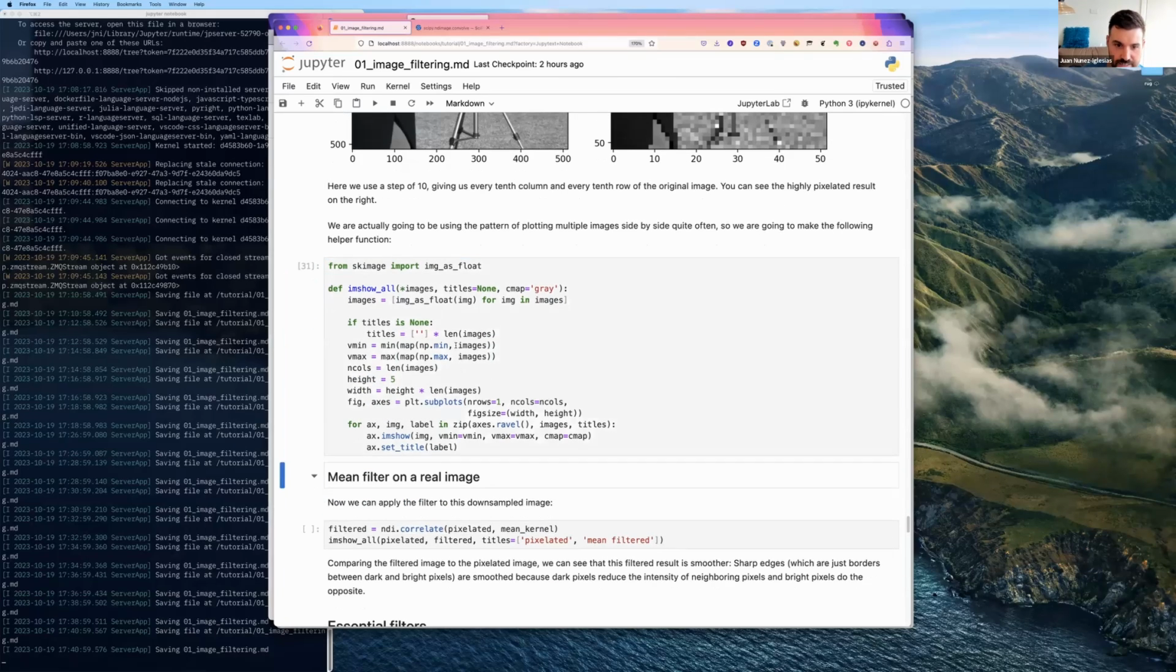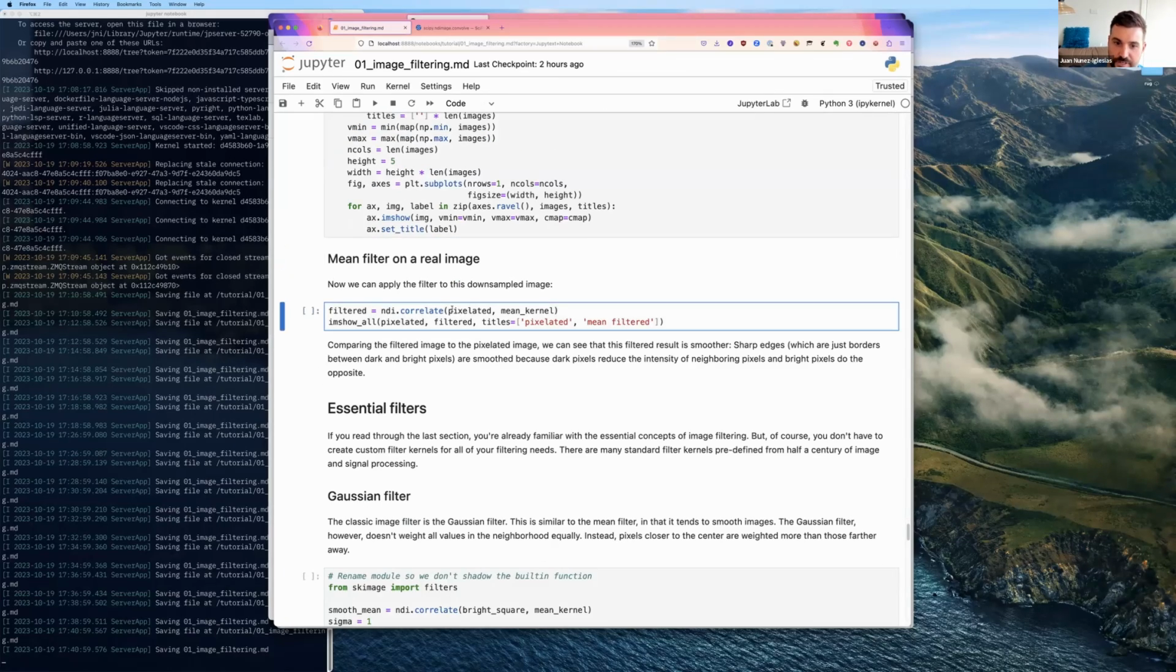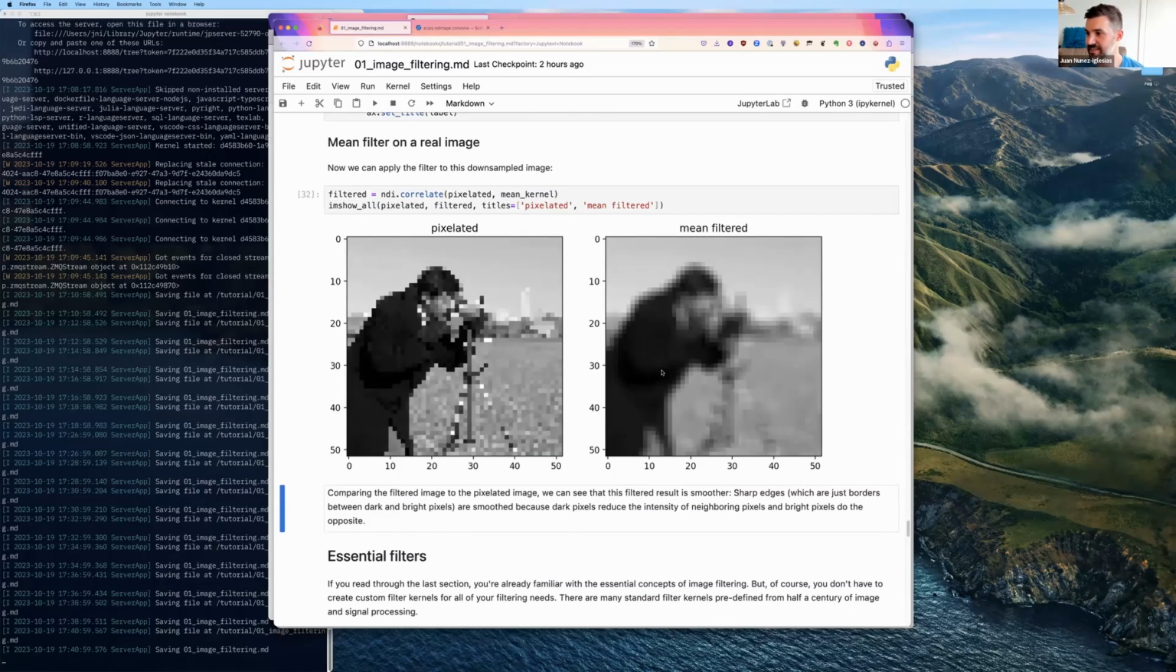Okay, so now we're going to correlate our pixelated image with the mean kernel and show what that does. Okay, so same, I hope that was expected. You get the same image, but it's blurrier because every pixel is taking the average of its neighbors, so you get a blurrier image.